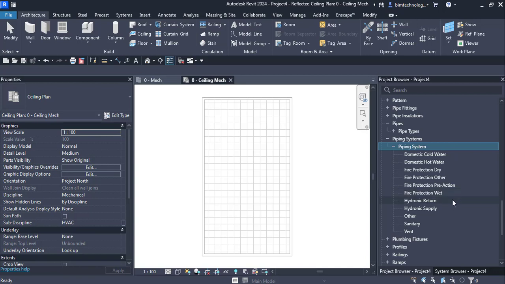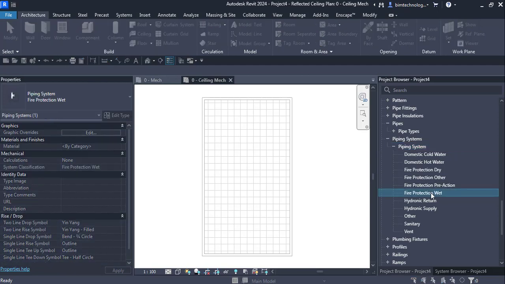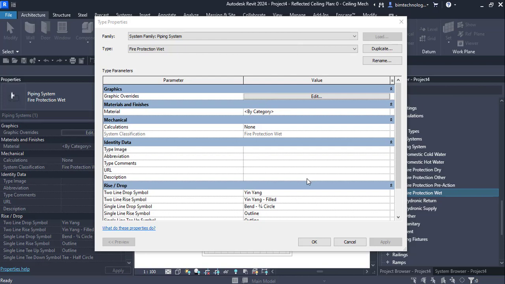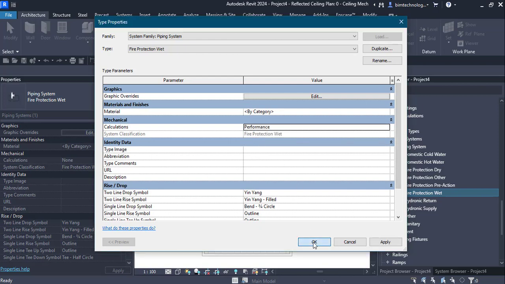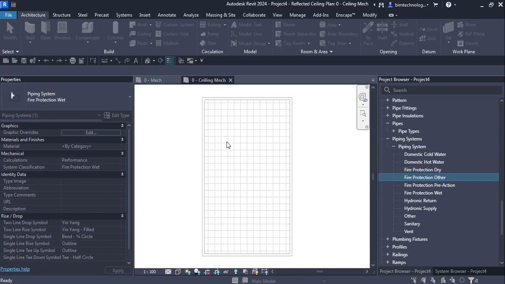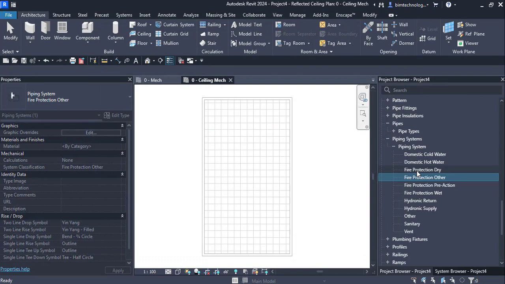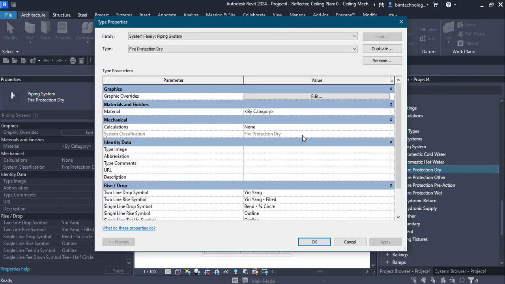The types of systems that we have for fire are fire protection dry, fire protection other, fire protection pre-action, and fire protection wet. Now let's take the wet fire protection system and see what is there. Under the wet fire protection system, the system family, we have these rise and drop symbols, and the system classification is wet. Similarly for the other, the system classification is again other, and for fire protection dry we have the system classification as dry.